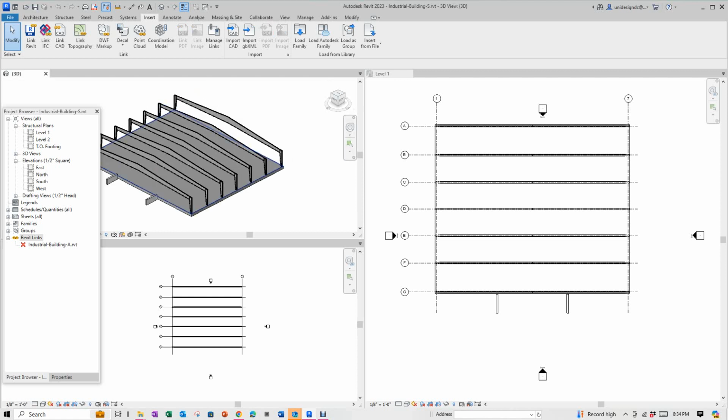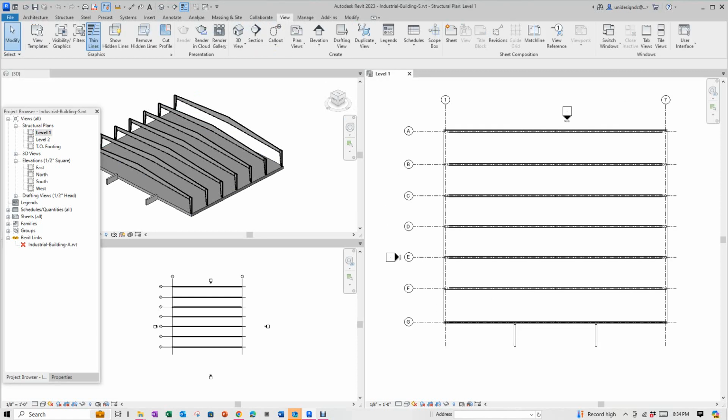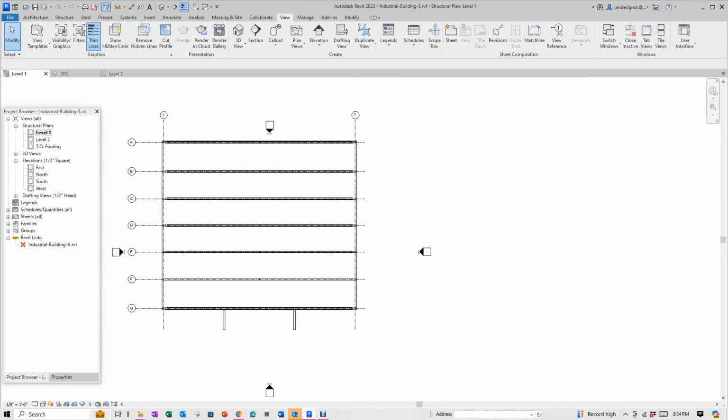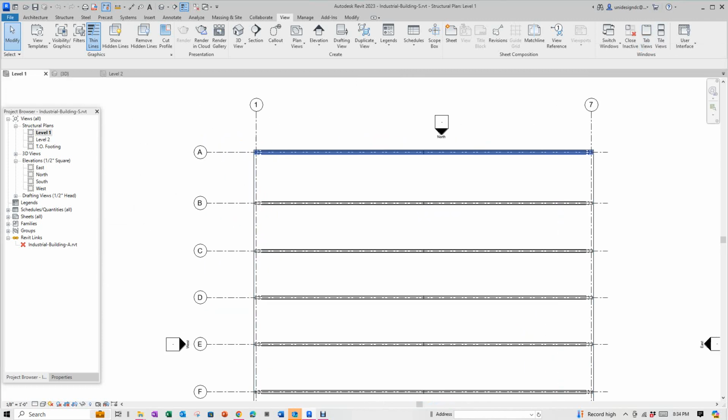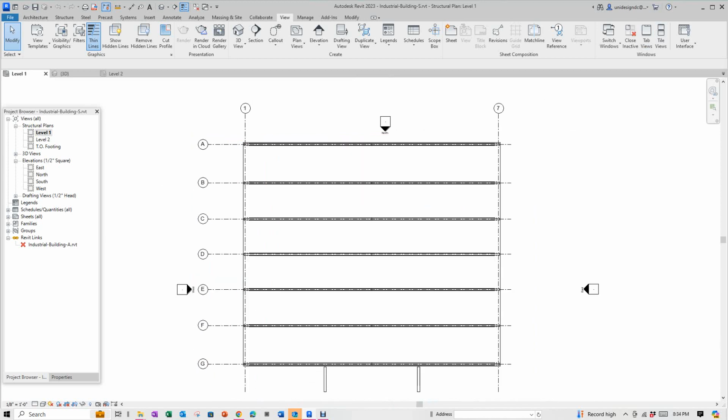So now we want to go to our level 1, which is here. I'm going to view, I'm going to tab these views. And what we have here in level 1, we've got trusses. But then, most importantly, this is going to be our top of footing here, this level. So we need to have a look at this in our elevation view.